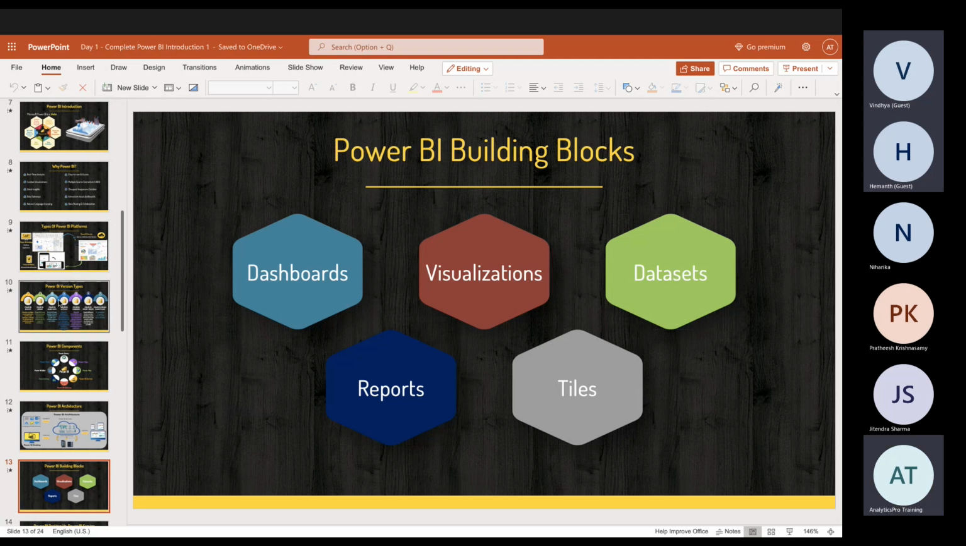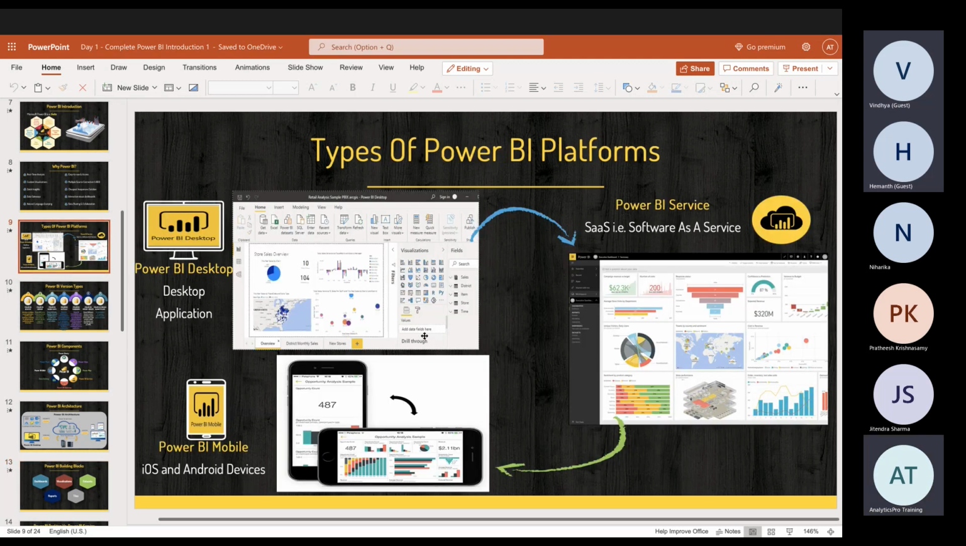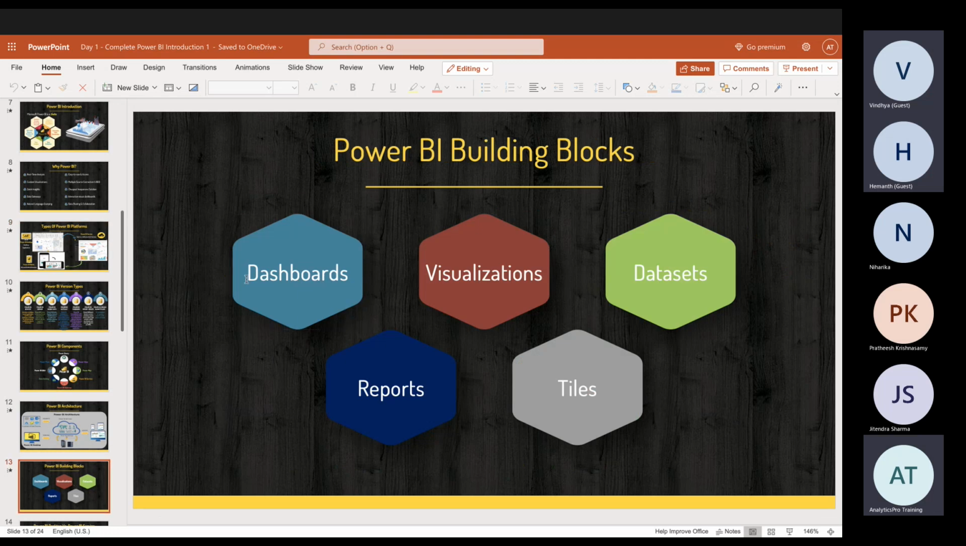And then a data set. The data set which is being used to build this report is a data set. And then we have dashboards and tiles.